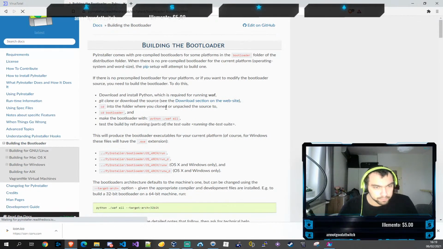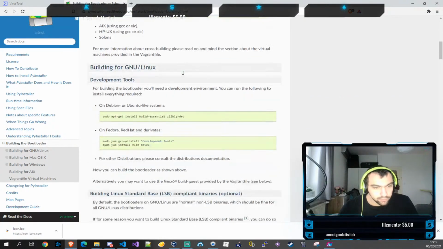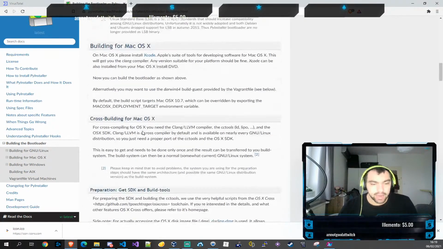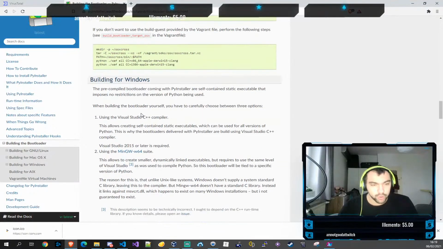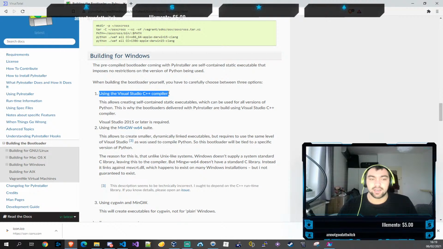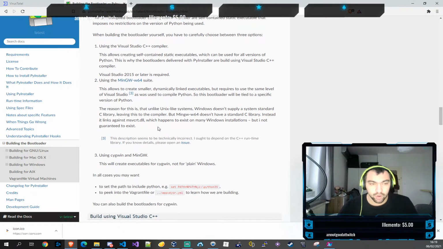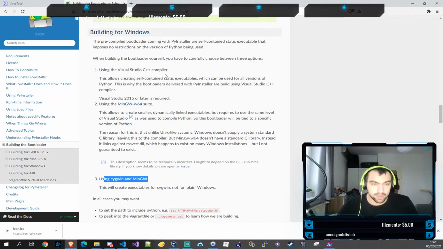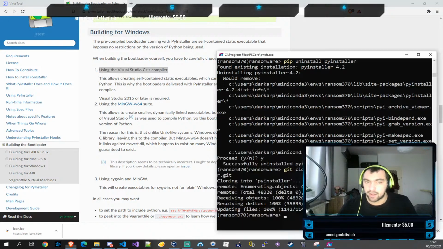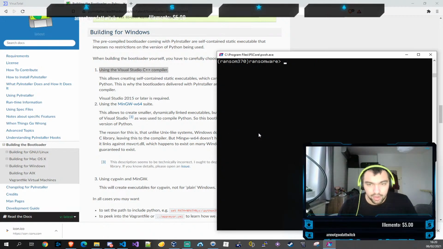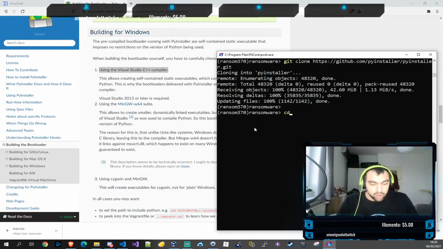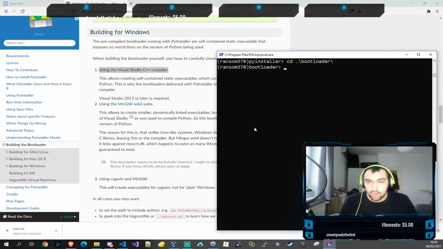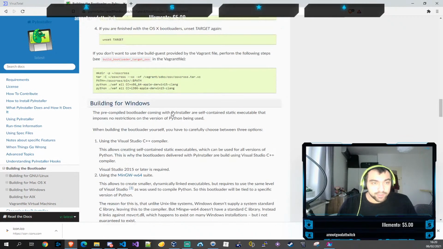Oh, building the bootloader. So you have building for Linux, for Mac, and for Windows. Oh, there we go. You need either the Visual Studio C++ compiler or the MinGW suite. I'm guessing the easiest one would be to use the Visual Studio compiler. So after cloning this, you go into PyInstaller, then into bootloader, and all you have to do is exactly what they say here.